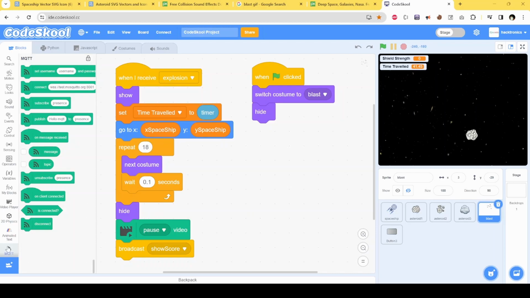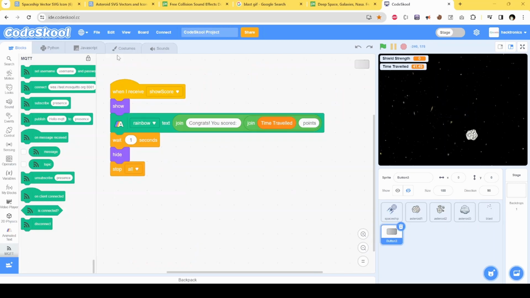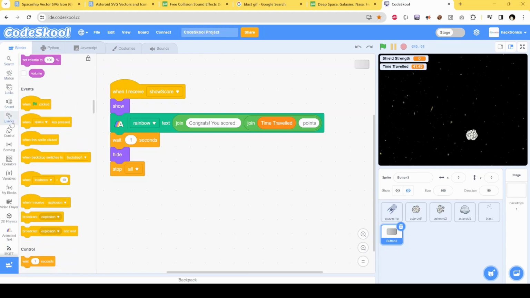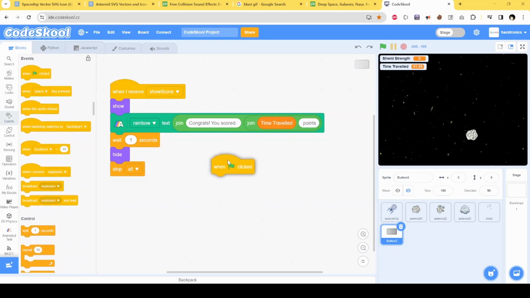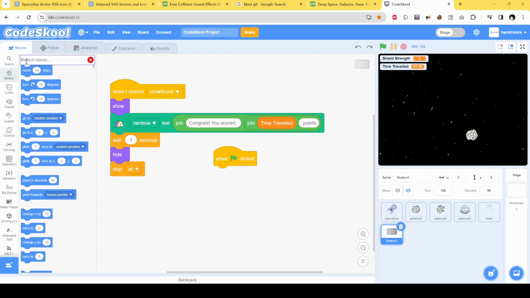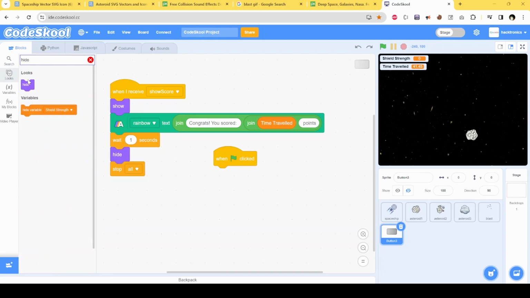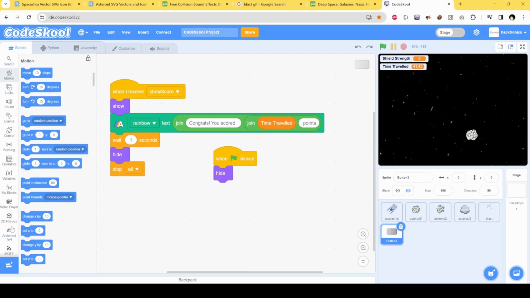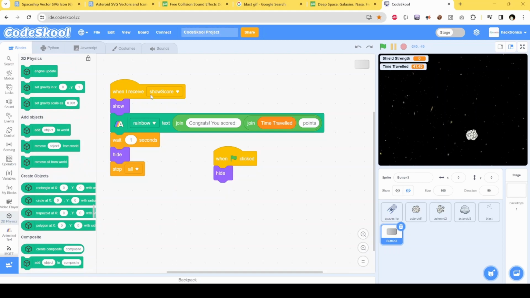So once it has paused the video, it will broadcast show score, and this would show it, and let me just add here also, when I click this green flag, I want it to be hidden. And then when I receive the show score, I'll just show it, and I'll just show whatever the score.